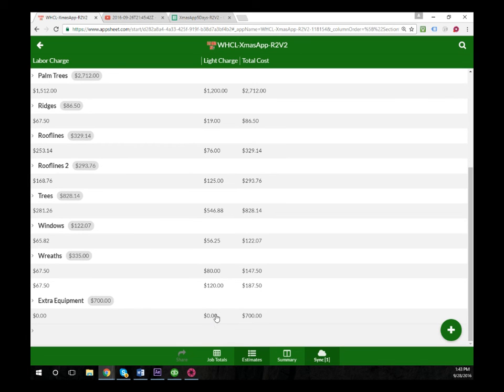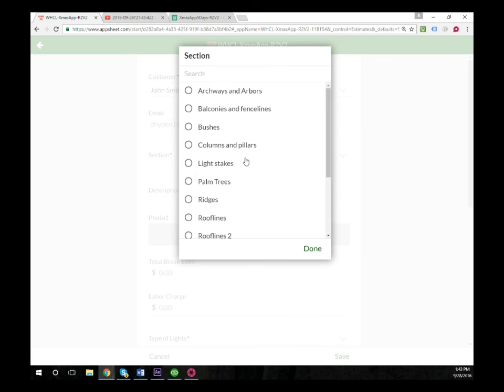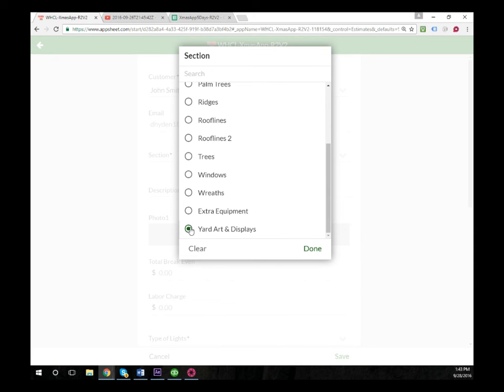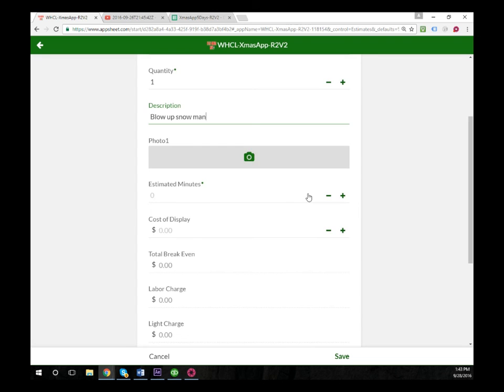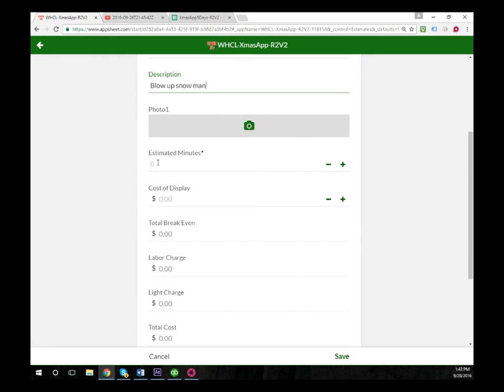And last but not least, let's go add the last section, yard art and displays. I'm going to put how many you're doing. Let's just do one. The description, let's see, blow up snowman. Just do that. Don't necessarily need to take a photo of it. You made something you want to provide to the customer or whatever.